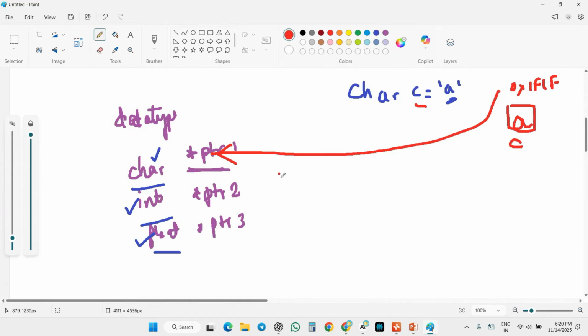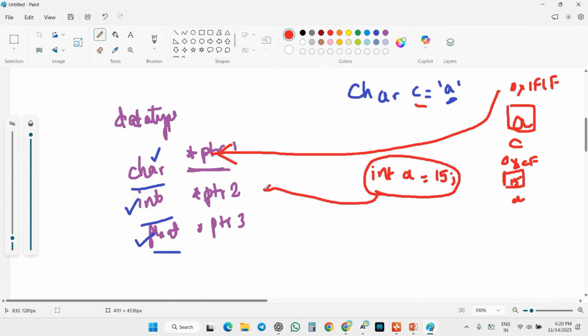Okay. So in another case, if you are using an integer data type, int A is equals to 15. Your 15 is stored in this A variable. And it definitely has some address. So when your data is integer type, you have to declare an integer pointer. Same thing for float.